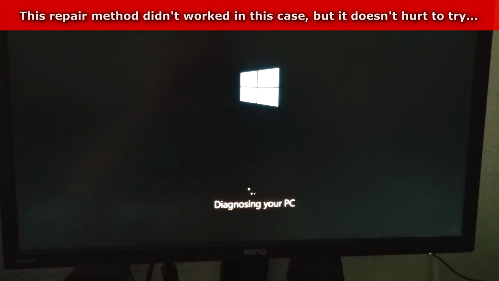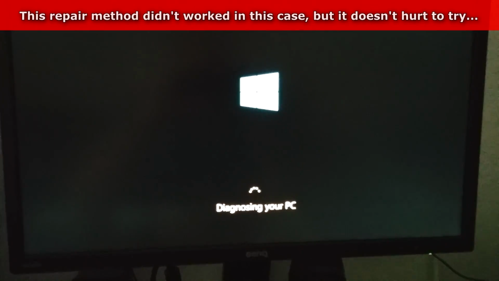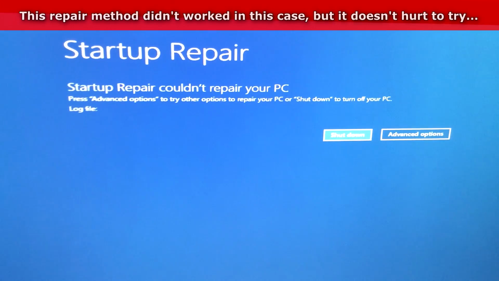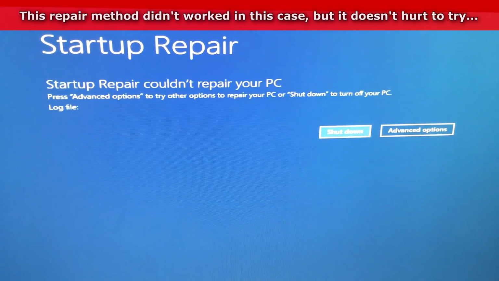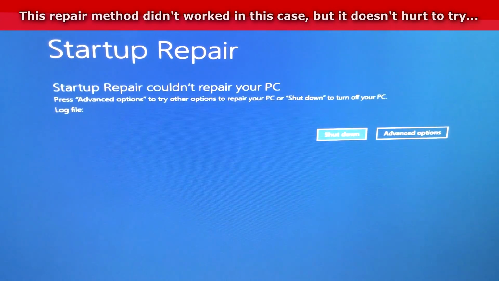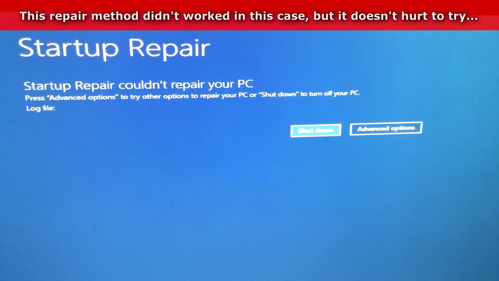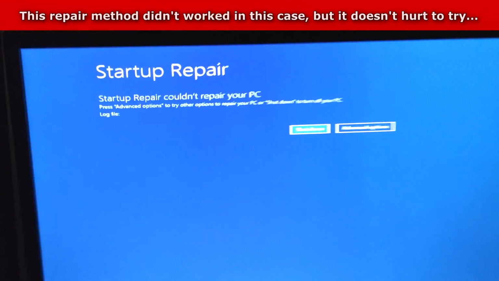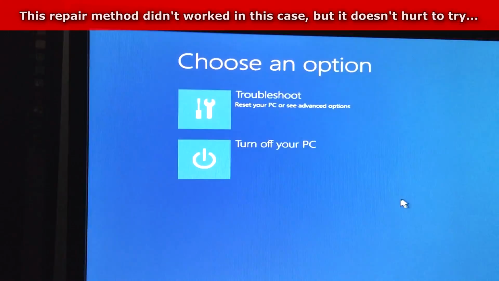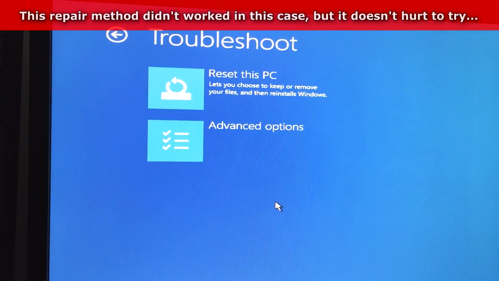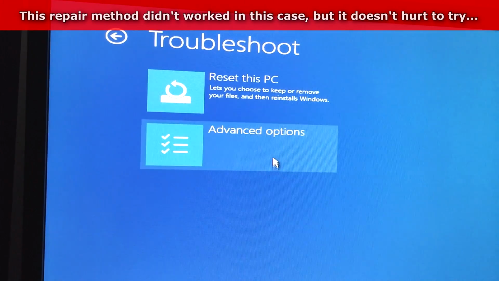Diagnosing your PC. Okay, let's wait a little bit. After attempting repair, it says startup repair couldn't repair your PC. Press advanced options to try other options to repair your PC. Okay, so it could not repair. Let's see. Advanced options. Turn off or reset. Let's see. Reset PC or advanced.